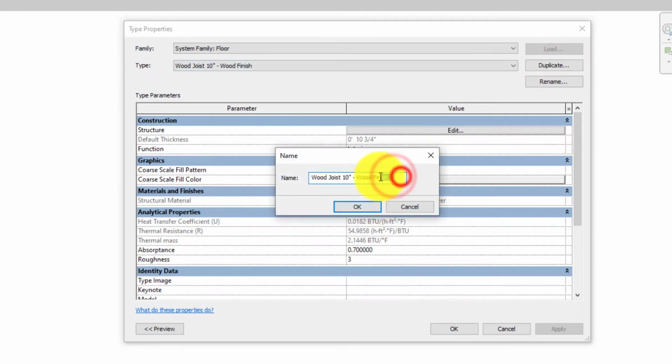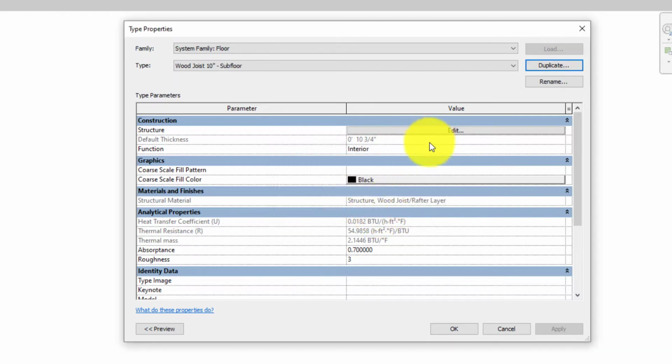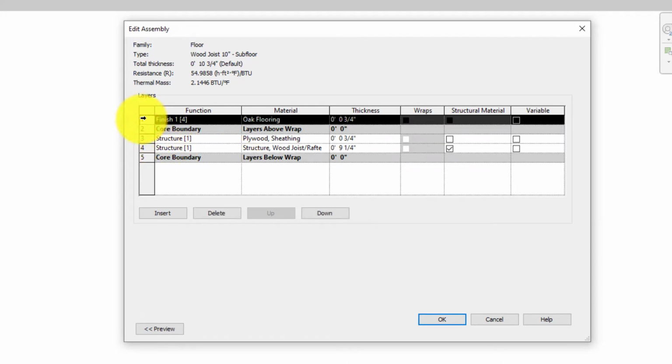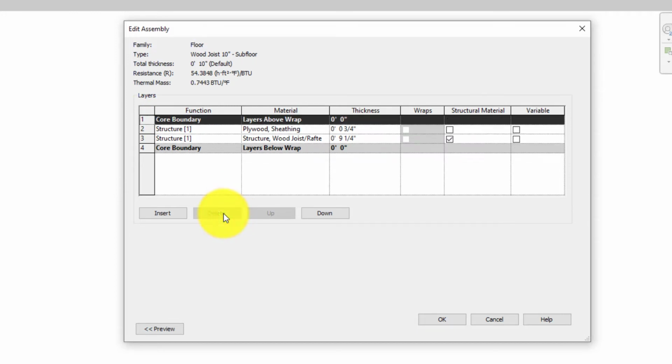And this time I might want to use that wood finish again sometime. So I'm going to hit the duplicate button here. And this time, wood joist 10-inch subfloor. That's what I'm going to put in there. So then I just need to edit my structure to get rid of that wood finish that's included. So I click the edit button next to structure. And what I want to get rid of is this finished flooring, oak flooring that's 3/4 of an inch thick. So I click on the number 1 over here in the layers on the left, and then I can click the delete button in the window, and now that's gone.